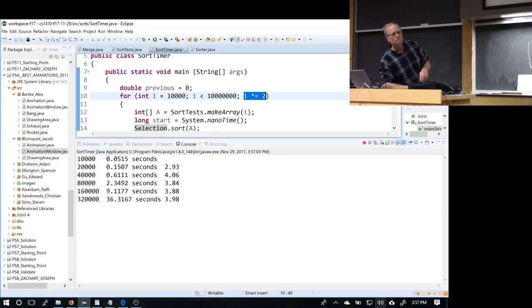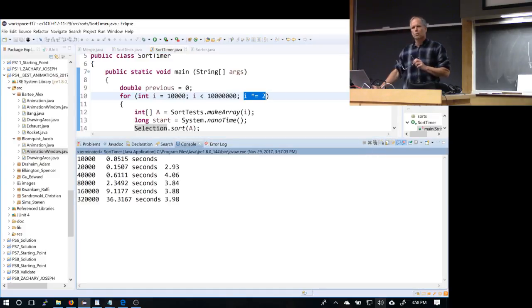There we go. Now, in the right column, what you see is the ratio. So that 2.93 says that the second timing for 20,000 was 2.93 times bigger than the first timing. So that 0.1507 is 2.93 times bigger than 0.0515. And you can see it settling down into that being 4 times longer. So just remember this, we've been doing this for about a minute, and we got up to 320,000, and then I got too impatient and I killed it. But a 320,000 element array took 36 seconds to sort with selection sort.